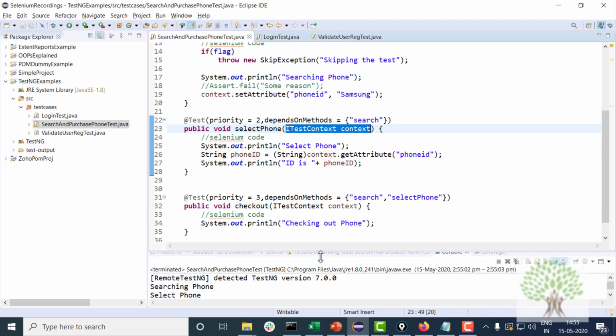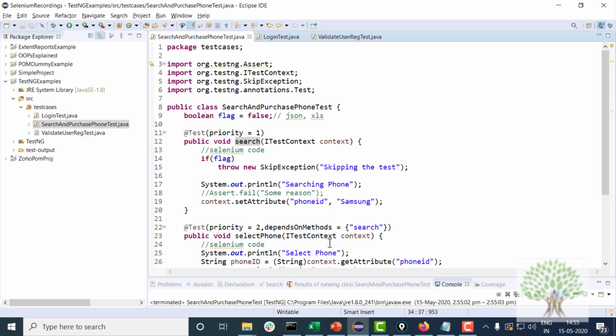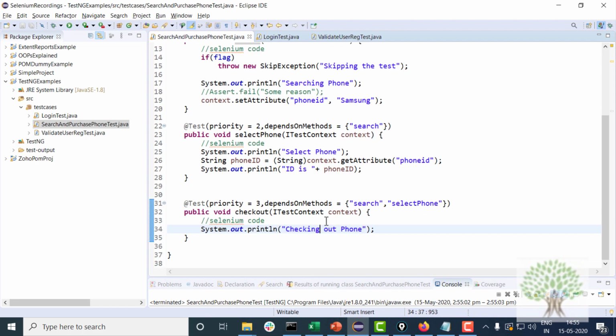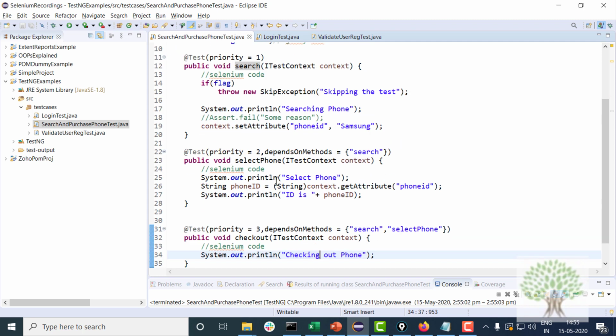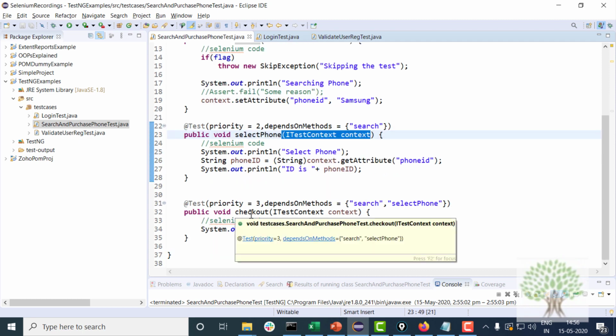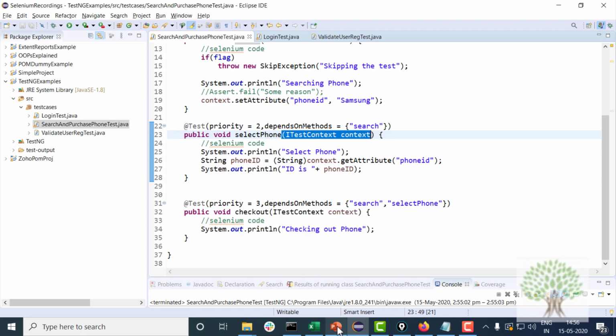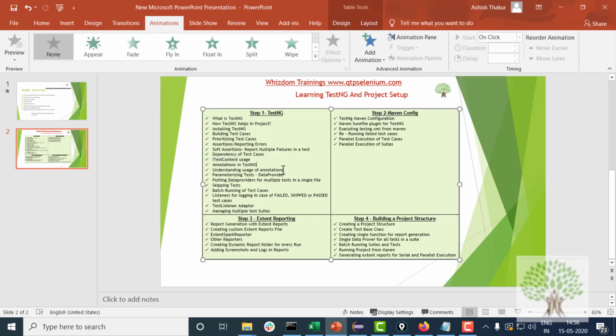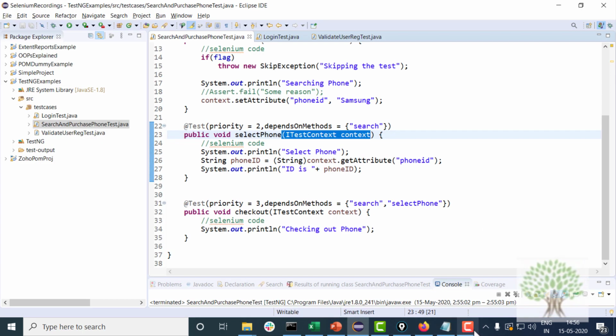This is used a lot in the frameworks, especially in page object model. Anyways, let it be like this right now. Just understand that we can actually set the context and retrieve the context in some other test case in the same file. Fine. Now the next thing is different annotations in TestNG. What are the annotations in TestNG and how do we understand those annotations and use them. Fine. Well, I'll talk about it in the next part.